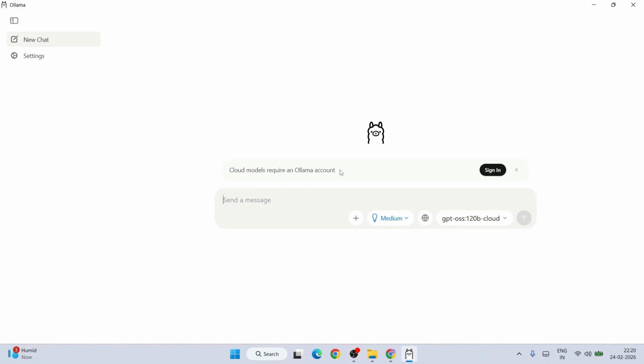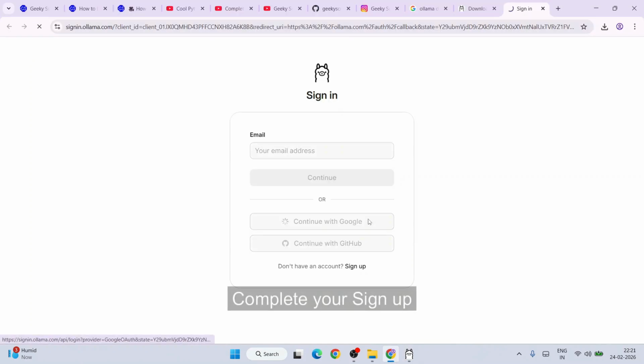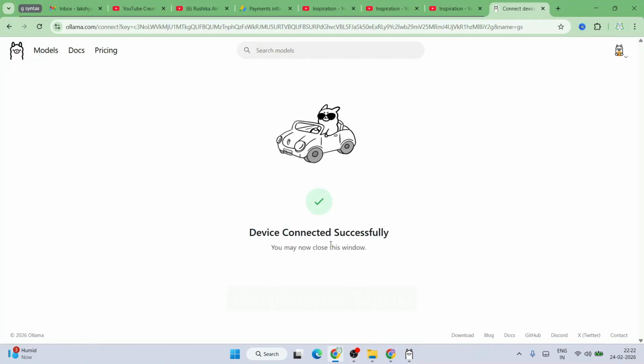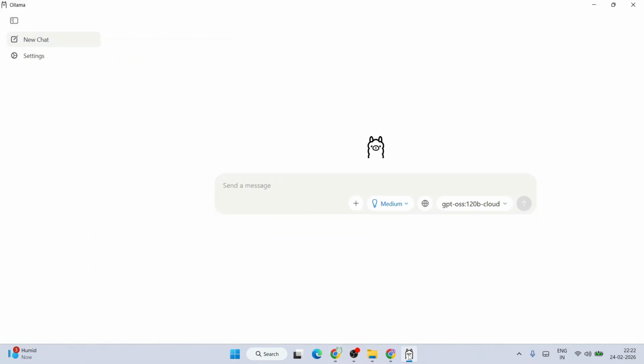So in this particular video we are going to use a cloud model. In my next video I'm going to show you how to download all these different models like Qwen 3 or Gemma 3 or DeepSeek or this GPT-OSS 20 billion model or 120 billion model, all that. Just for demonstration, I am going to use a cloud model in this particular video. I need to sign in. So I'll sign up with Google, and we are signed in. Click on connect. So device connected successfully.